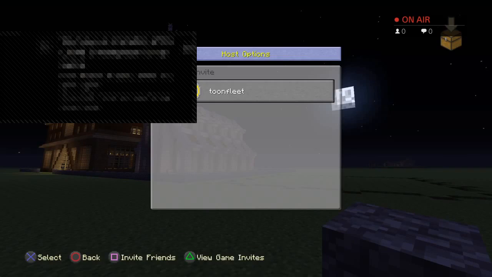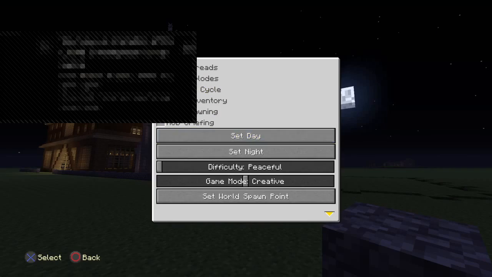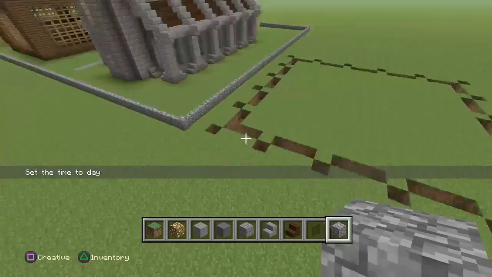Doing? Oh, I'm playing with my settings. Oh, ignore me. I'm pressing the wrong button. I'm trying to set it to day, not play with the channel. Right. Daytime. So we can build this.